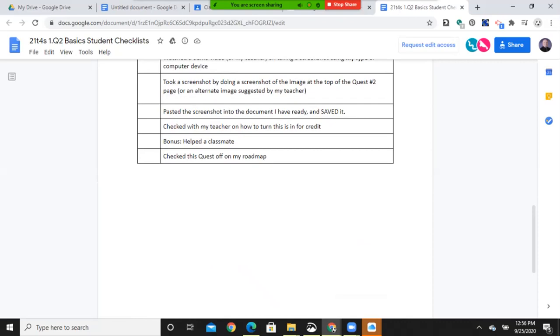And then when you're done, there's a bonus: help a classmate, and that could be a sibling. It doesn't have to be someone in the class. I don't hold you down and say, oh man, you didn't do the bonus, no credit for you. Because realistically, this isn't so much about credit as it is about making sure you have the knowledge necessary to be successful using the online devices.